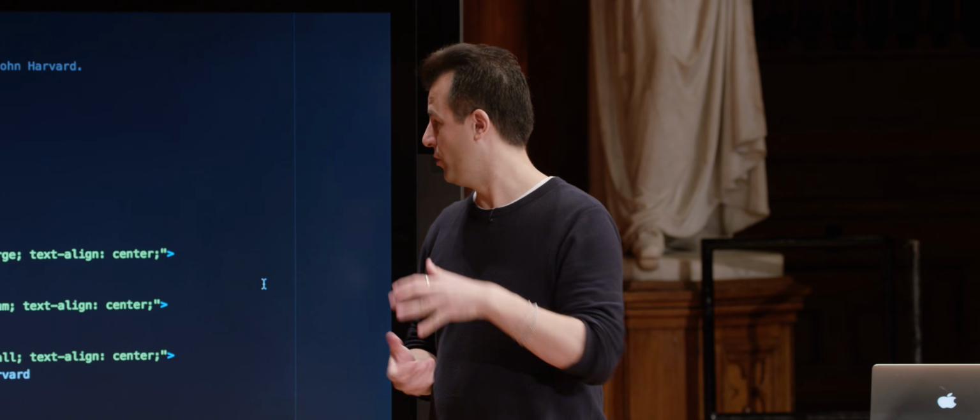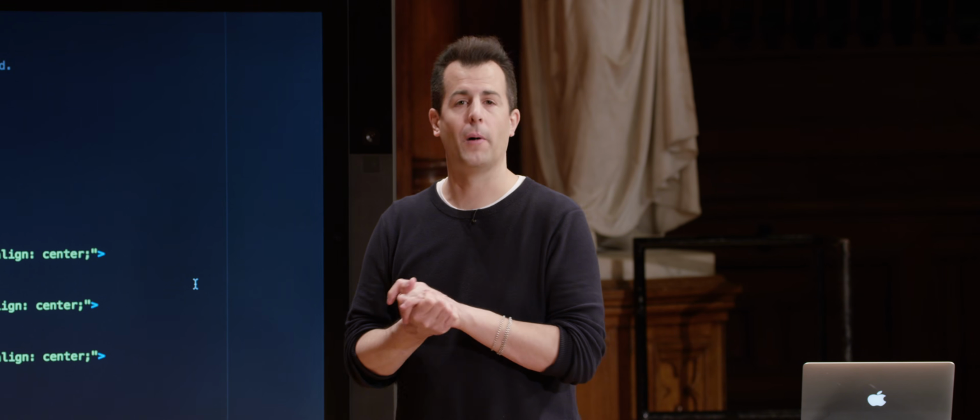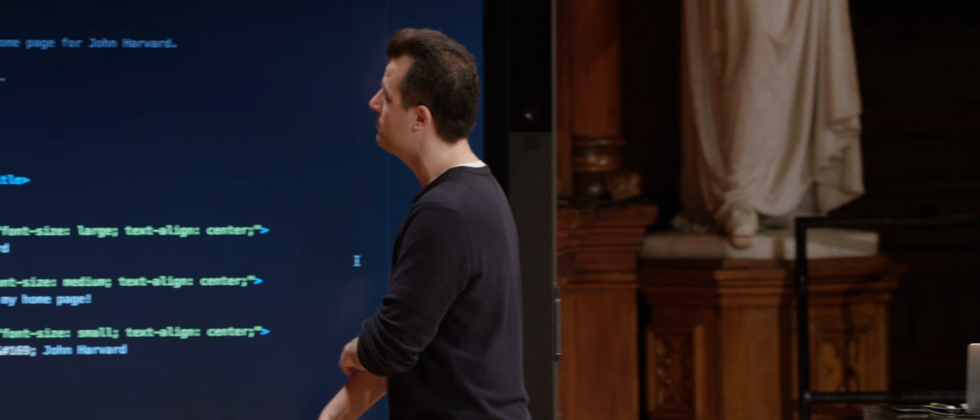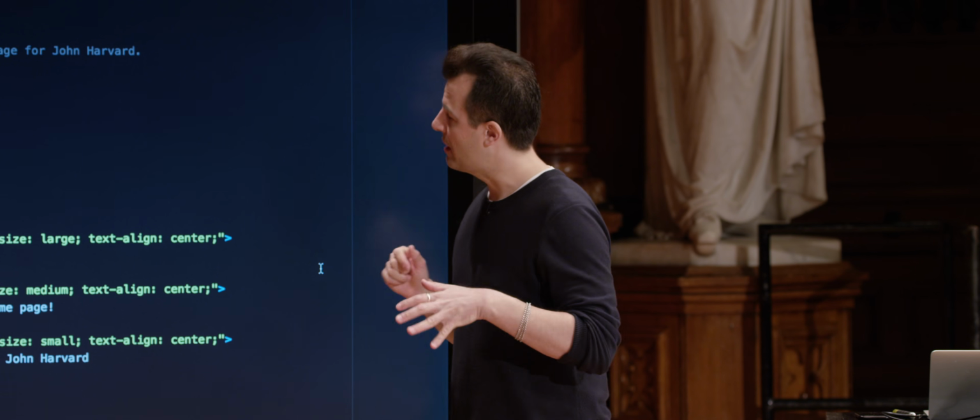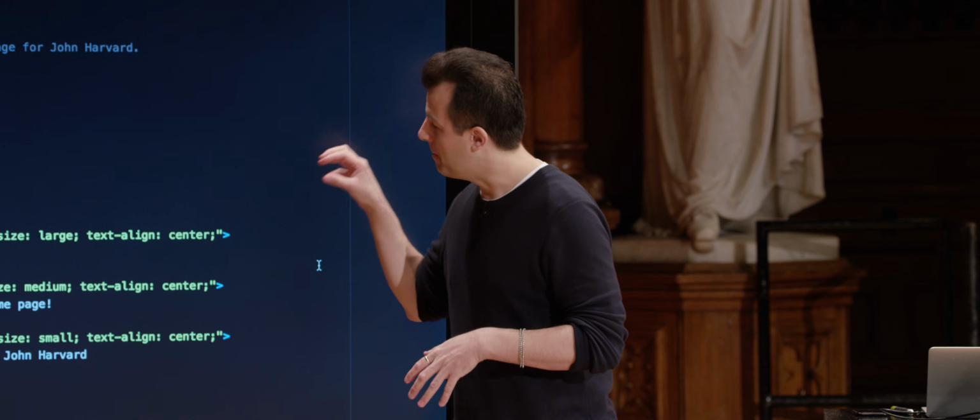Main is the main part of the body. Footer is the bottommost part of the body. But we don't have to use these tags. We could use other names as well that you might find in a reference or online resource. But I have three parts to this page: a header, main, and a footer.